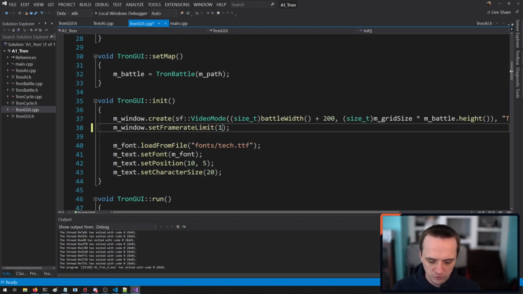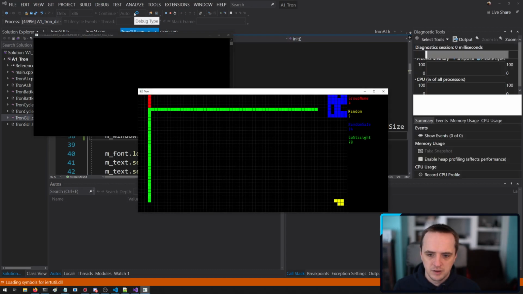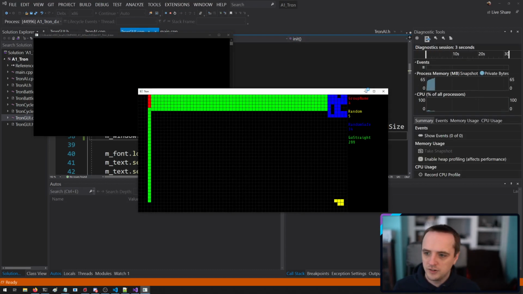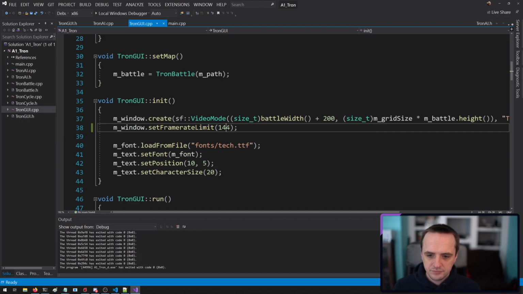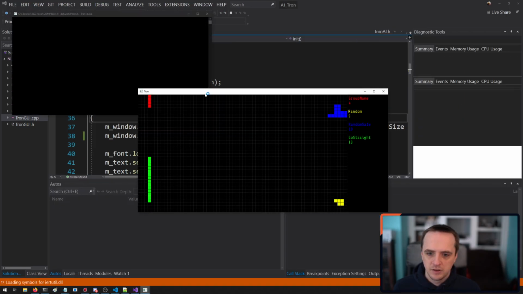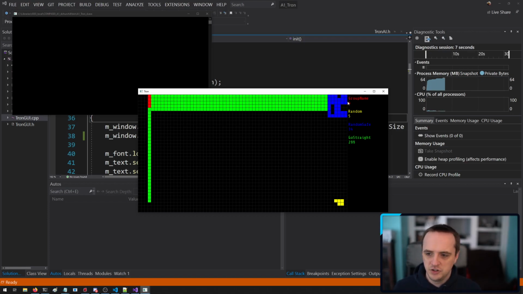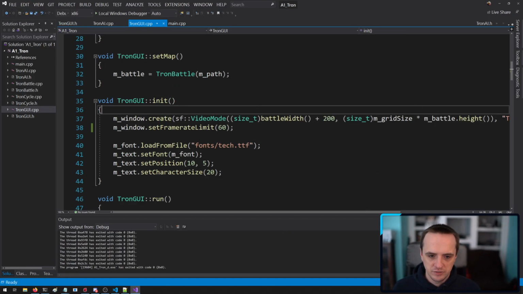I have a 144 hertz monitor, so if I set this to 144, this should be a lot faster. Okay, yeah, that's a lot faster than it was. But this is the maximum number of frames per second, and I believe by default VSync is on. So you can see this is running about half the speed of 144. So just leave it at 60 until you want to change it.